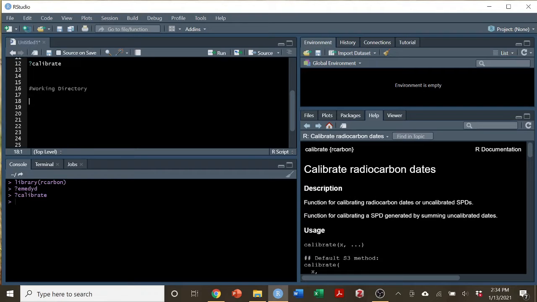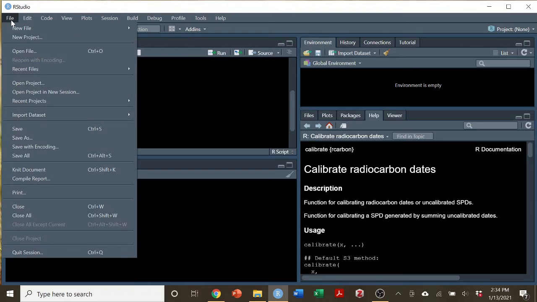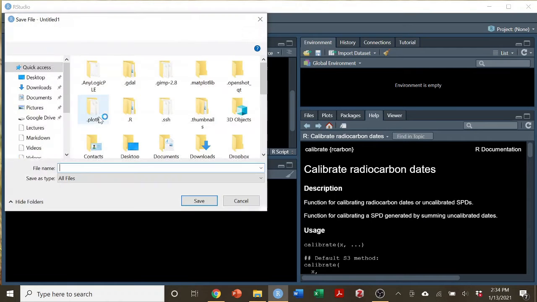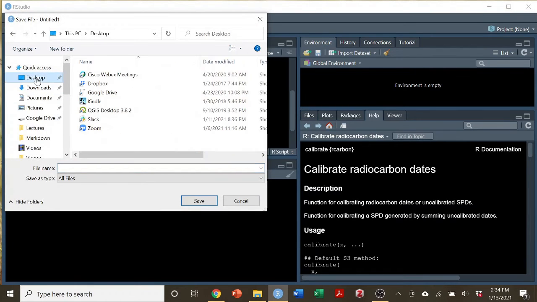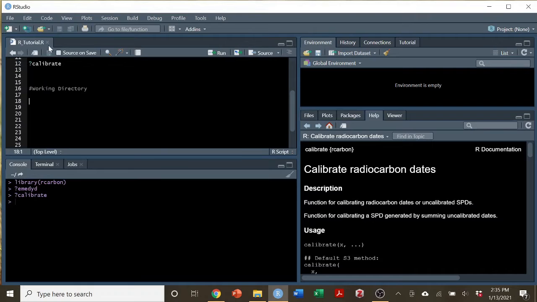And to set your working directory, you have a couple of options. The easiest option, and the one that I generally use, is first I will save my R script that I'm working with to a certain location on my laptop. So I hit File, Save As. I'll select the desktop, and I'll save my R script there. So now this R tutorial script is saved to my desktop.